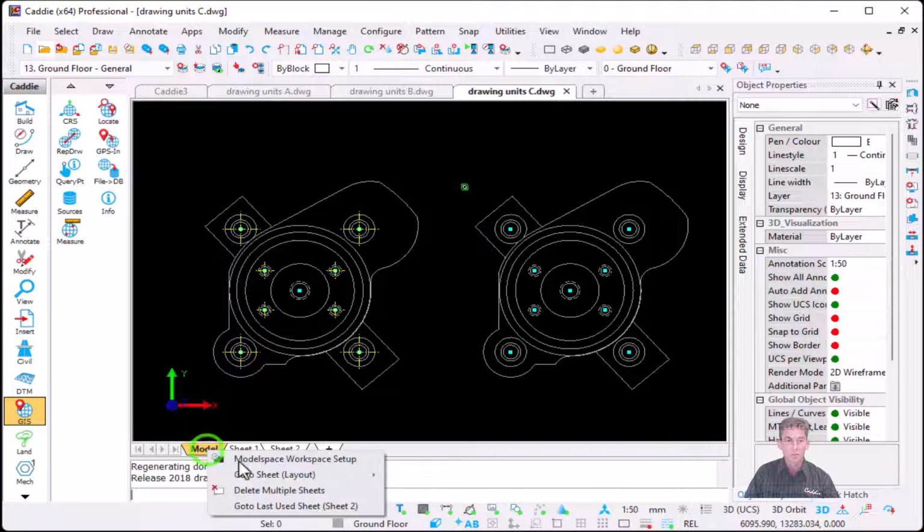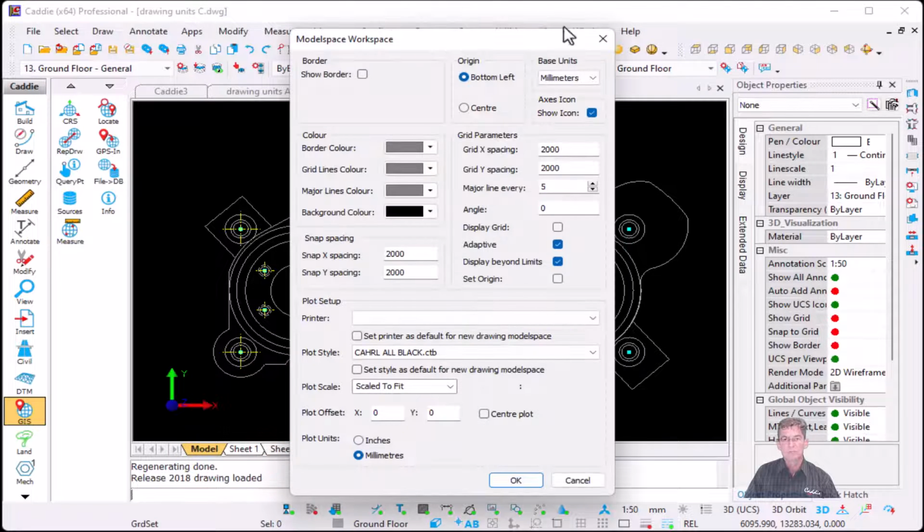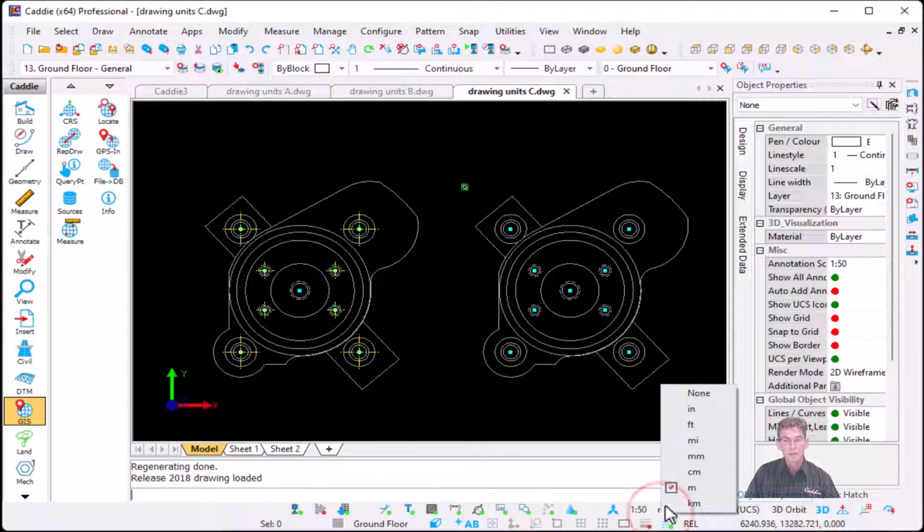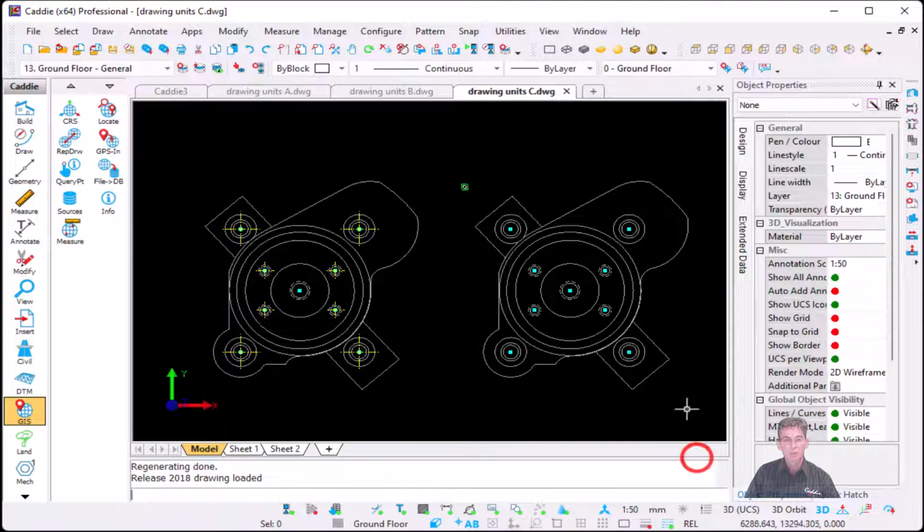Or I can go to my model space, workspace setup, and whatever I set to my base unit over here is exactly the same. So let's just change it here to meters. If I say OK, you will see that in my status bar it displays meters, but I know it needs to be millimeters, so I can change it in my status bar to millimeters.